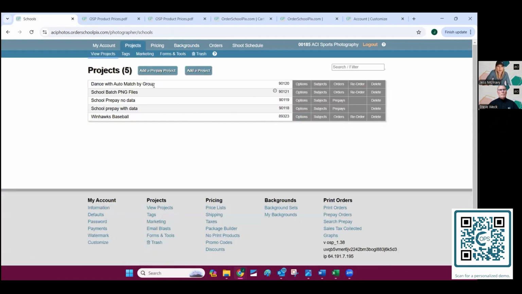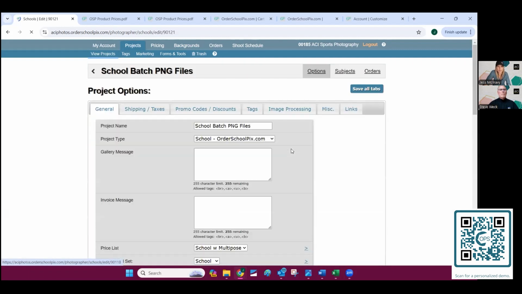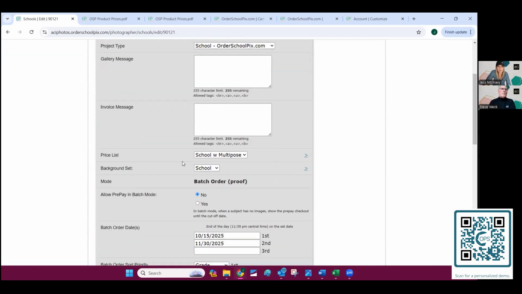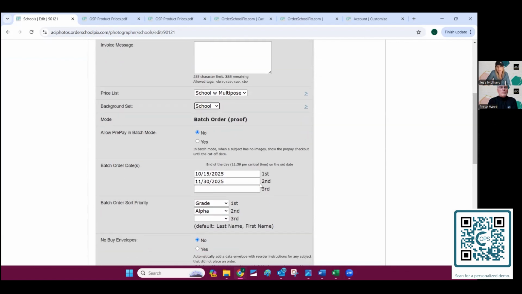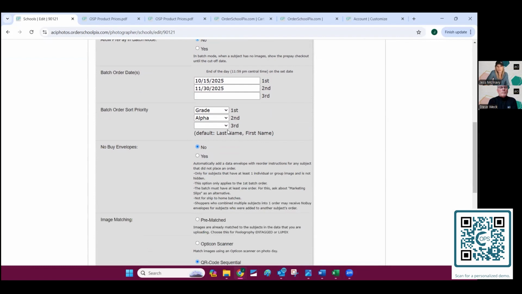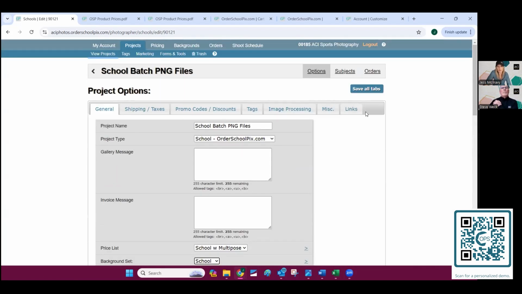So let's go back to a project here. Right here, when we're creating the project, we are telling it which price list we wanted to use and which background set we wanted to use. We're telling it the dates that we've already gone over. We're telling it how we want it sorted. So lots of information within just this back office area.